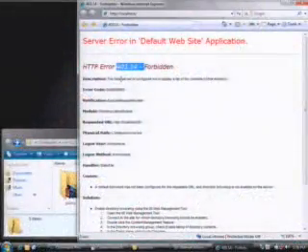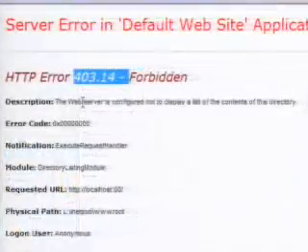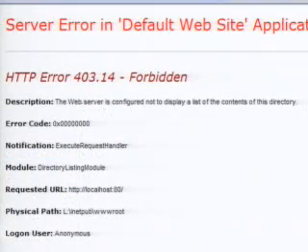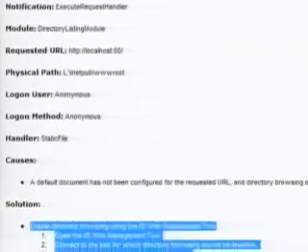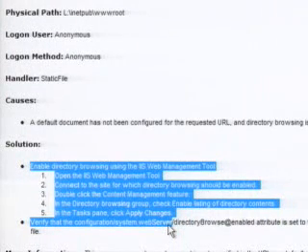So for example, this particular error tells me I'm getting a forbidden error, but it tells me the web server is not configured to display the contents of the directory. And it even gives me a list of solutions here, step by step, that I can apply to fix this particular error. And you'll see this on all types of errors now, from this 403.14 error to 404 and 500 errors. So lots more information is available for IT professionals and developers to help troubleshoot the situation.